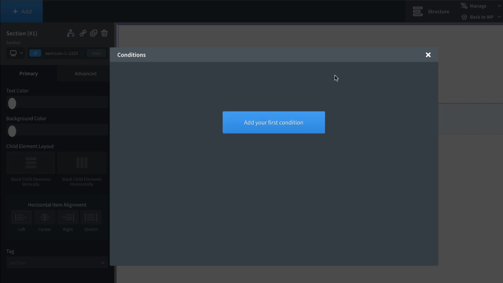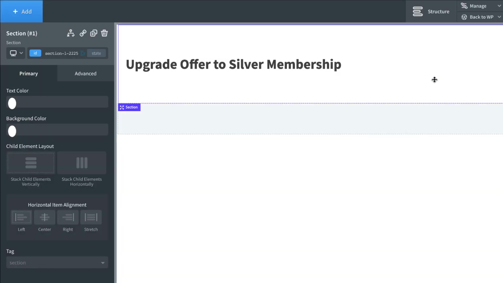Let me actually delete these. I'm going to show you a real world example. So I've created this right here, and it just says upgrade offer to silver membership. I could put a Memplace order, some sort of upgrade offer, and I want this to show to members who are bronze, essentially. Only bronze, because silver and everything else, they're already going to be past the silver membership level. So what I can do in this case is simply, again, click the entire section.